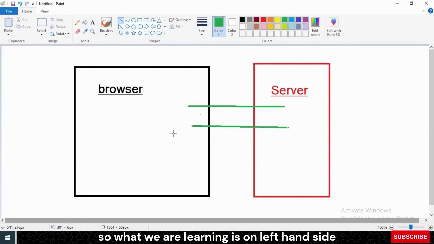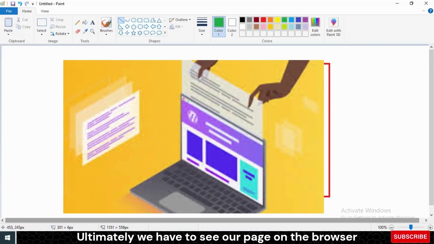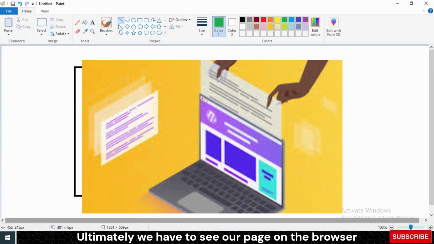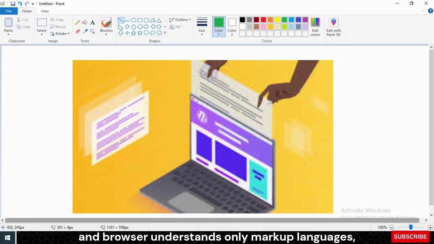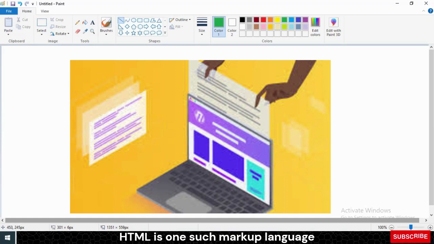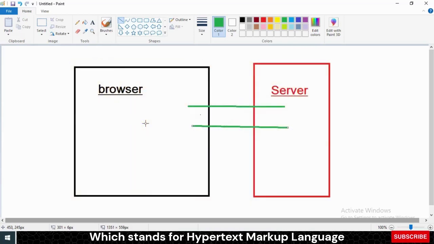So what we are learning is on the left hand side. Here, we will learn where we place our JavaScript and how we write JavaScript code. What we require is an HTML file. What is an HTML file? Ultimately, we have to see our page on the browser, and the browser understands only markup languages. HTML is one such markup language, which stands for Hypertext Markup Language.